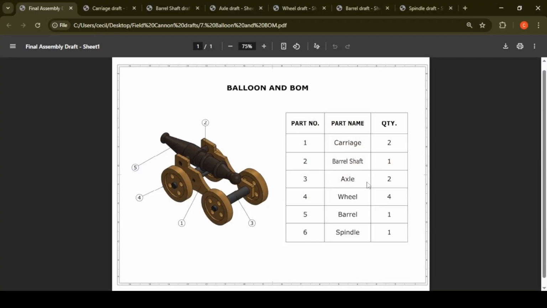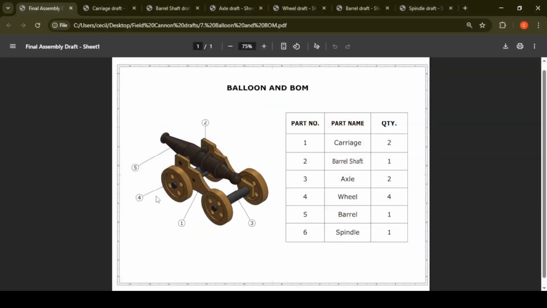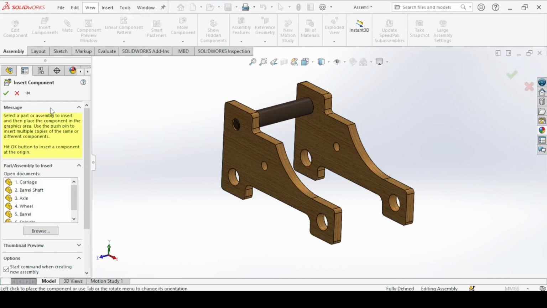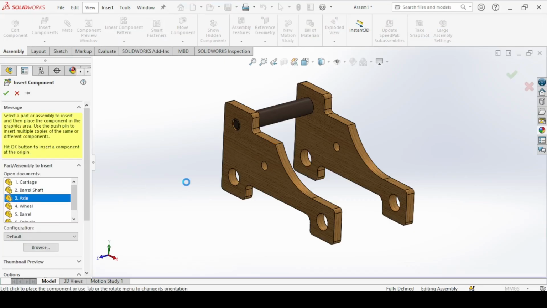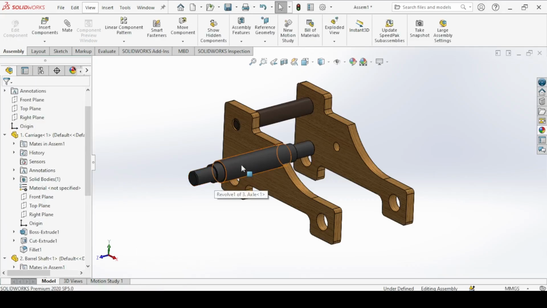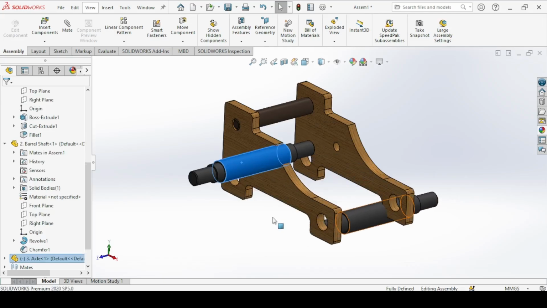Next, we insert 2 axles. And the axles should be here, connecting these 2 holes and these 2 holes. So the axle should be here and here. So insert component, axle, bring it here. Hold the control, click on the left mouse button to duplicate it and bring it here.